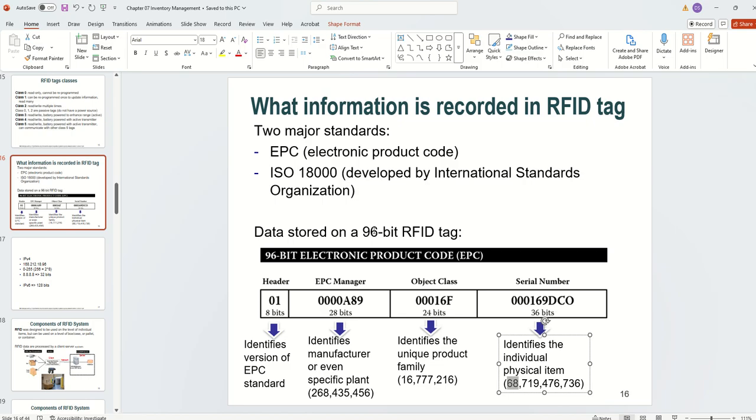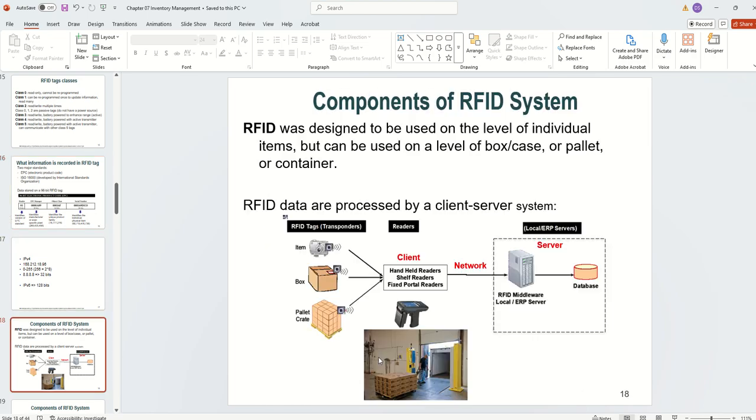So 96 bits is enough to represent anything and everything, right? Who produced that, what type of product is that, and what specific individual item serial number for that specific coffee mug or cell phone or engine or whatever, right? So that's basically what's recorded inside the RFID tag. 96 zeros and ones, they encode info about stuff, right? Where is that coming from, okay? All right, awesome. So let's go to the next one.